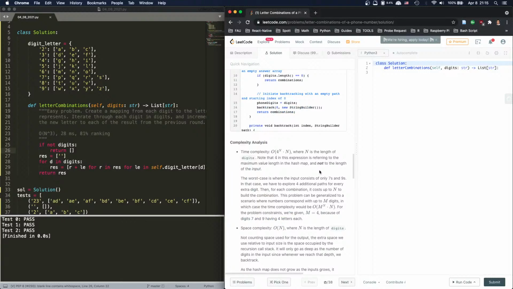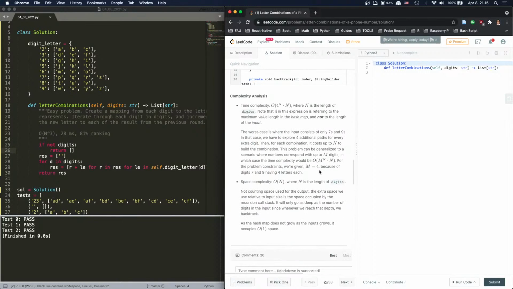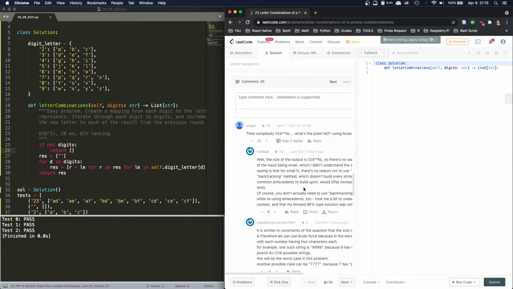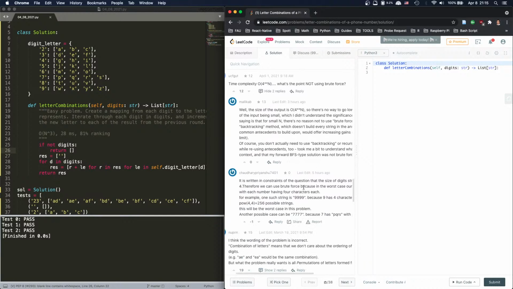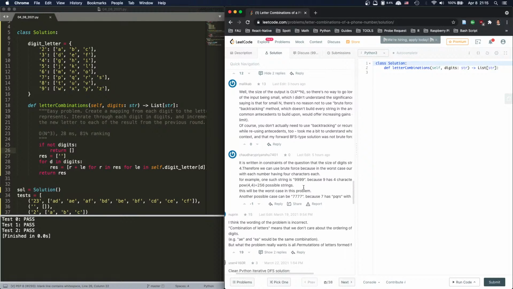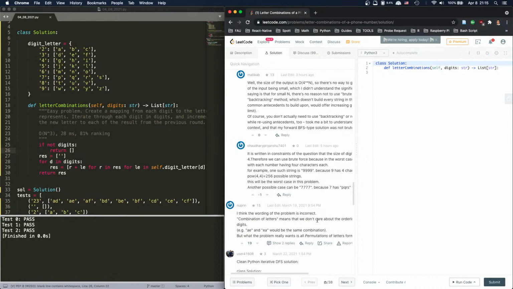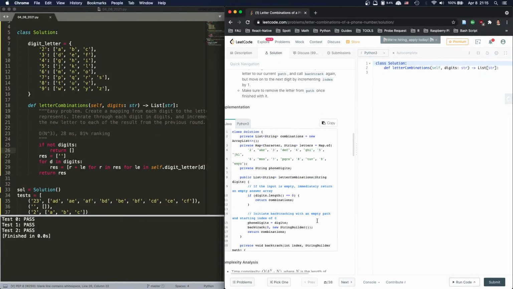It says that the runtime is what? 4 to the nth. Yeah, I don't understand. Yeah, there's no way to go lower. Care about the ordering. They do care about the ordering.